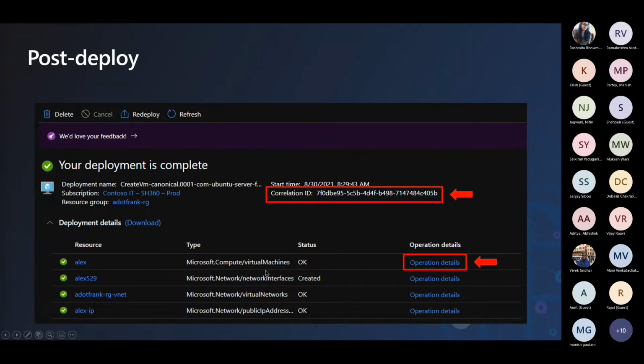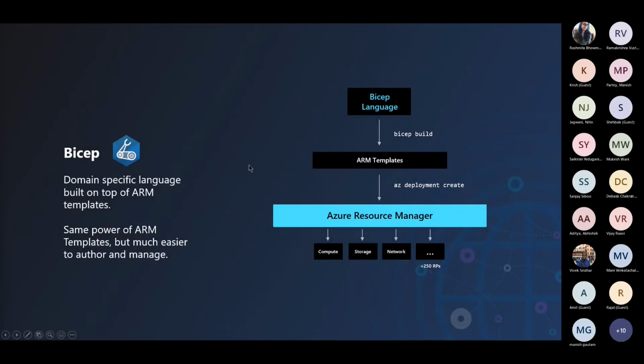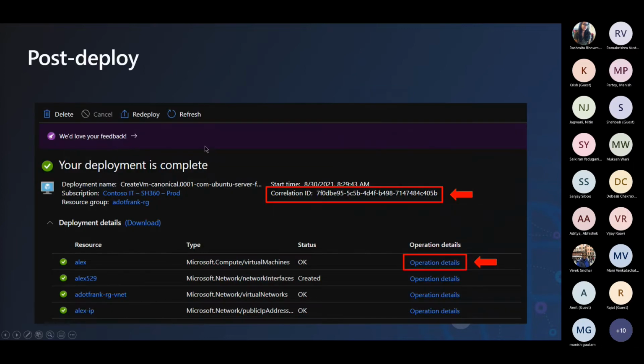You will get multiple details here. For example, if in any specific stage, all these three passed and this one failed, you can go and get the details of why this failed here. And you can always use this correlation ID if you are creating any support tickets and things like that for further investigation, right? So that's pretty much about the ARM templates as such.